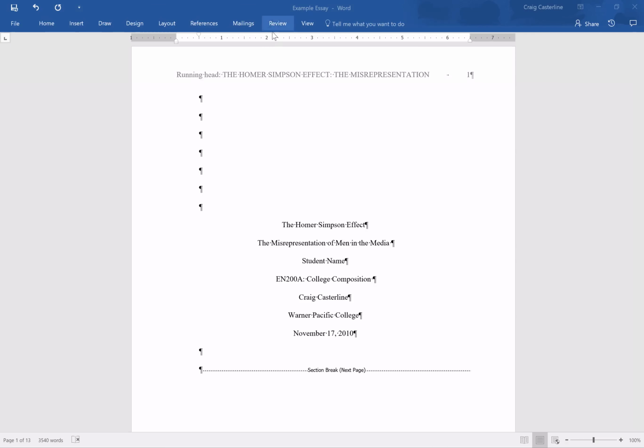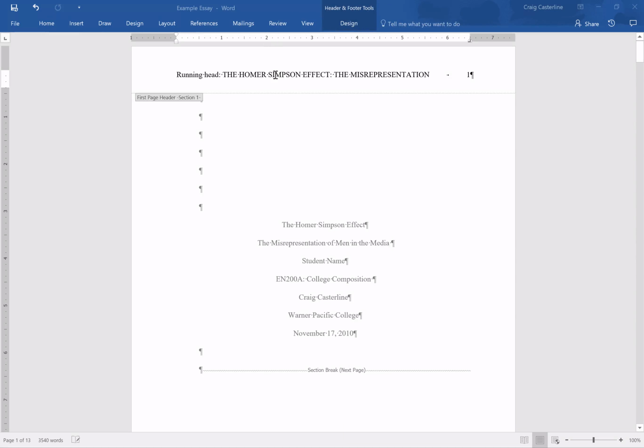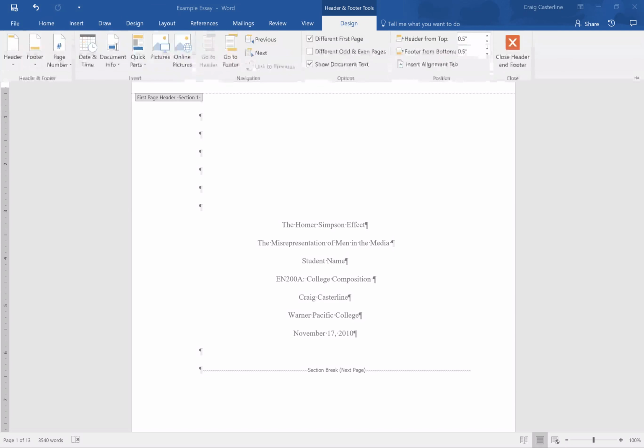Then some of this information goes up into your header. Let's talk about setting up this header. What you need to do is double click in that top margin, and that will put you into the header. You'll notice that when you do that, all of a sudden this new tab appears at the top, the design tab.